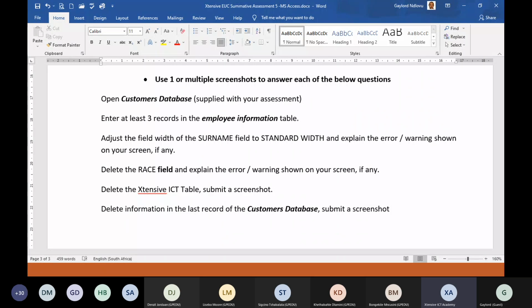And then the next one says, delete the extensive ICT table, submit a screenshot that it has been deleted. And then the last question says, delete information in the last record of the customer database and submit a screenshot. And that's basically what the assessment is. Are there any questions, contributions on that part? Any person that is confused some way with any part of that part? Saying, I didn't understand, can you just explain?